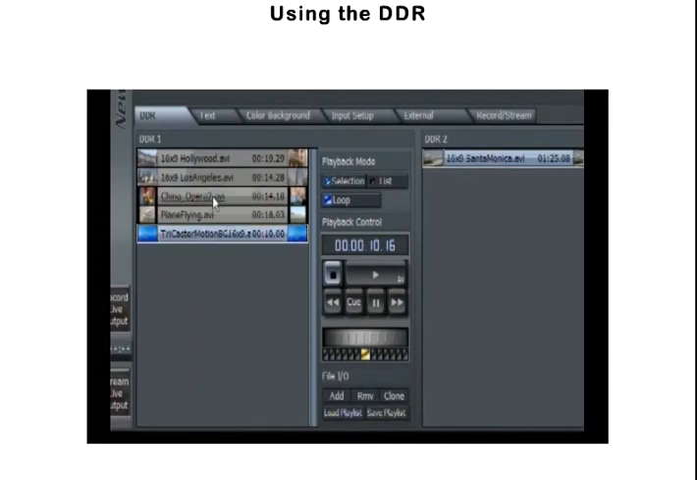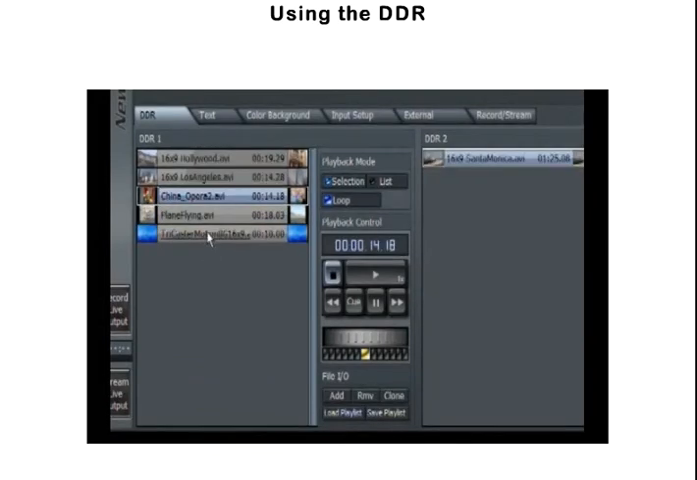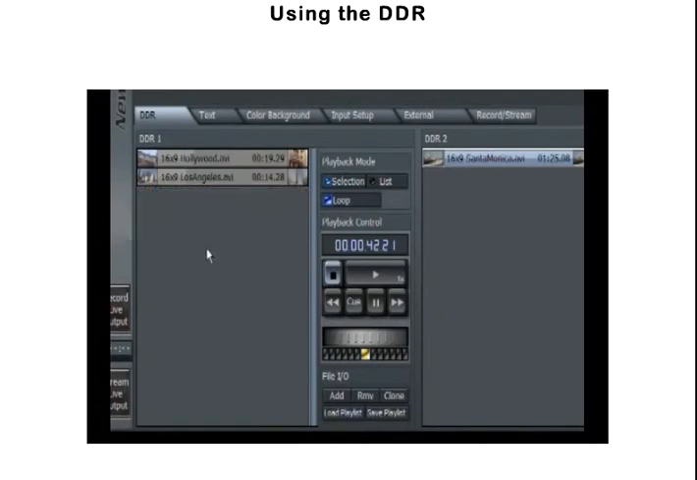We can also multiply select clips. We can either click on a clip and hold down Control for multiple selection, just like in Windows, or we can click on a clip and hold down Shift, and it will select all the clips in between the two clips that we select. And again, if I wanted to get rid of them, I could just hit the delete key on the keyboard or the remove key. Now, we also have a clone key. Clone key will allow us to clone a clip.